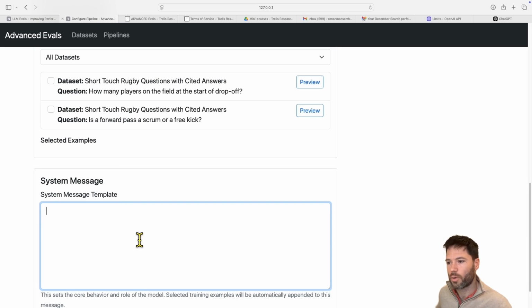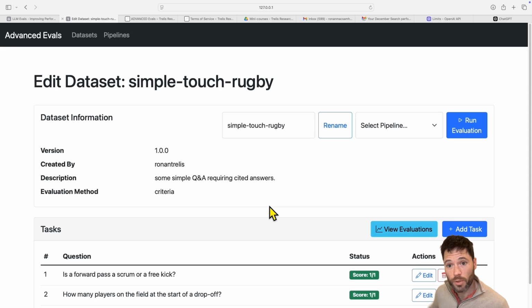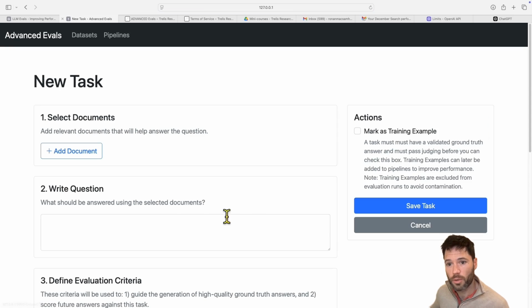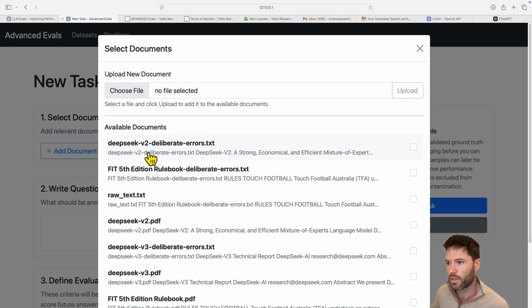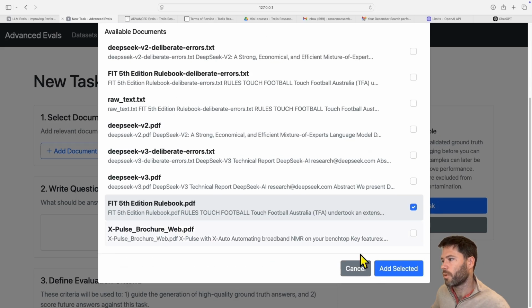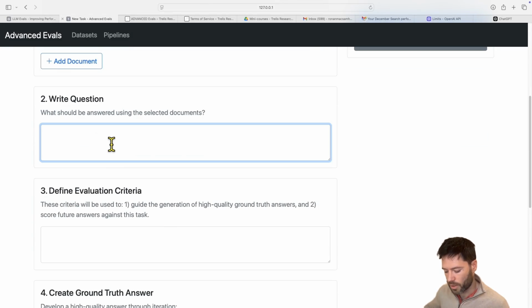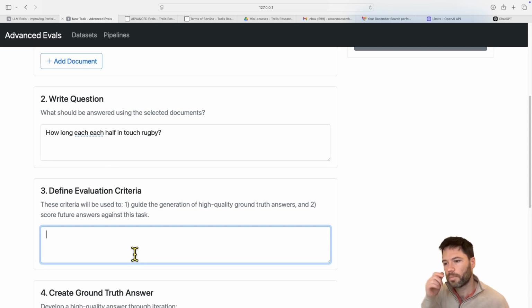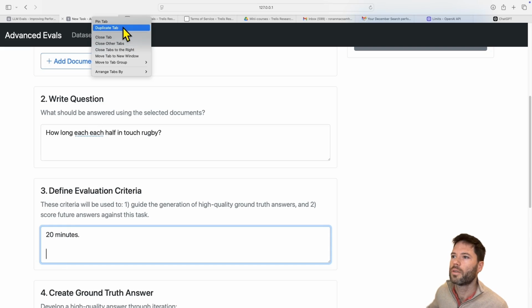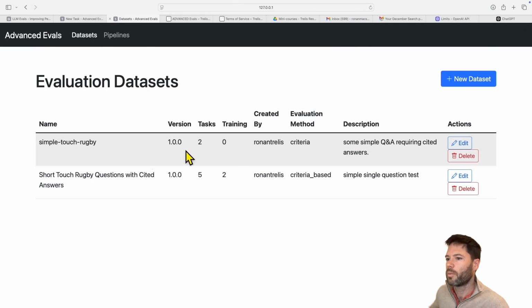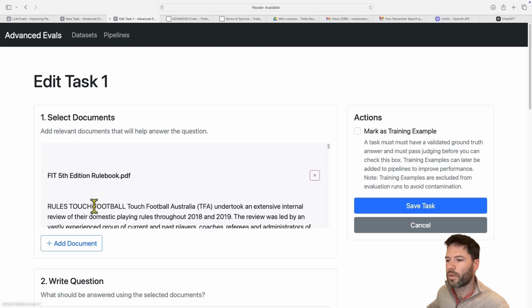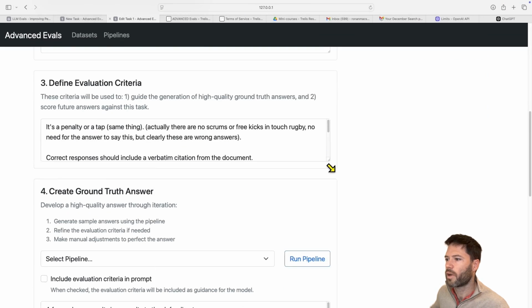Method 2 is you can create some few shot examples. Here, I'm going to now create some few shot examples, and I do it the very same way as I set evaluation questions. So I start by picking the document I want to include, then by asking a question. I'm going to say, how long is each half in touch rugby? And I'm going to say here 20 minutes. And I'm actually going to just copy in the rest of the criteria. So let me duplicate that tab, go back to datasets, and copy what I've got for the rest of the eval criteria.